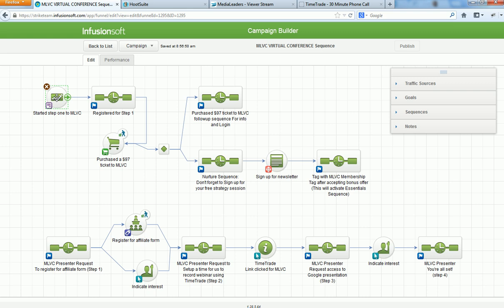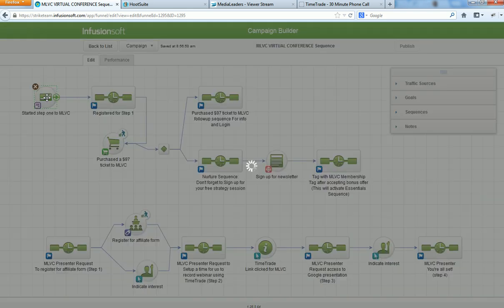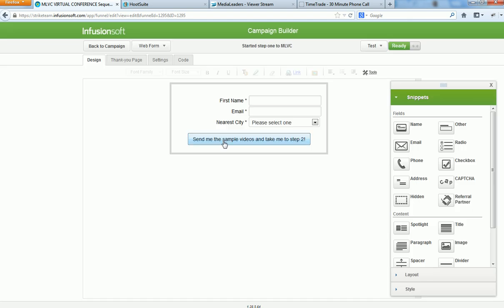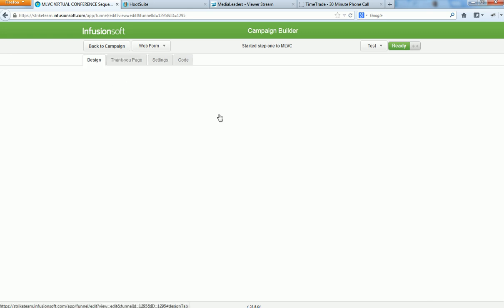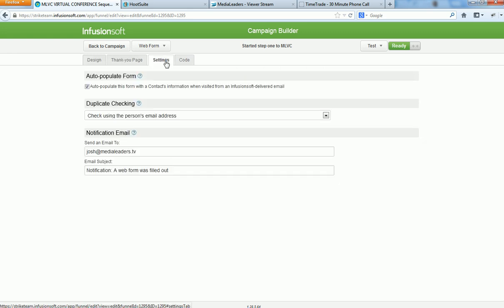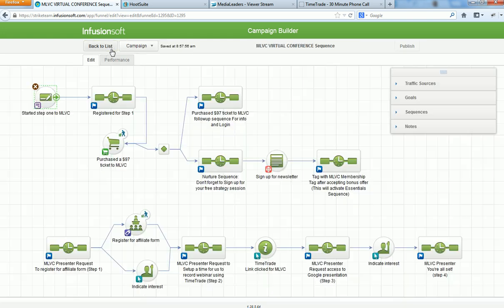So if they start with step 1, I have an optional thing where they can download sample tweets and videos and stuff to opt in for free. Send me the sample videos and take me to step 2. And that's kind of cool. First name, email, nearest city. I'm not using this, but I always create this because then the thank you page is, thanks for filling out our form. Please go check your email and click on the confirm button. You know, sometimes I'll take them right to the next step where they can watch a video, and I probably will do that here.